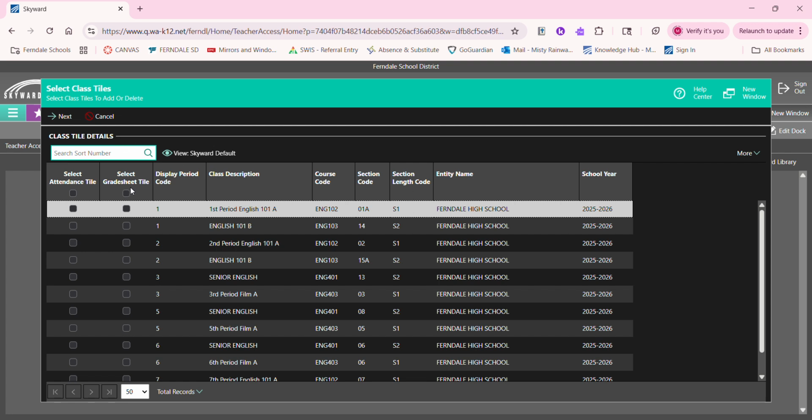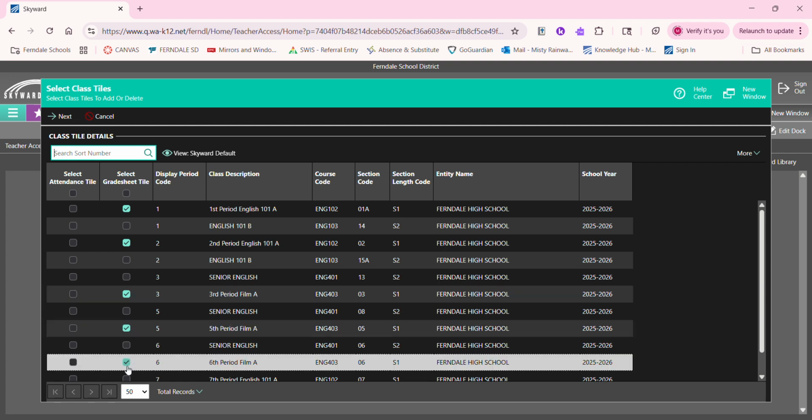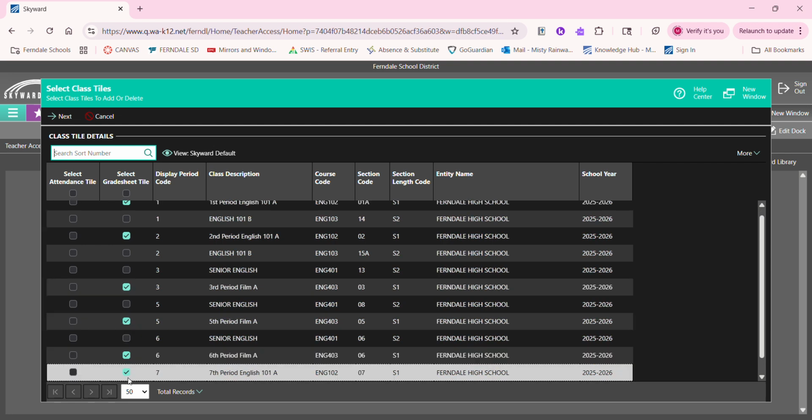So I'm just going to select the grade sheet tiles for each one of my first semester classes, not attendance. So there's my first period, my second period, my third period, fifth period, sixth, and seventh. Once you've selected your first semester courses, you're going to go back up to the top and click Next.